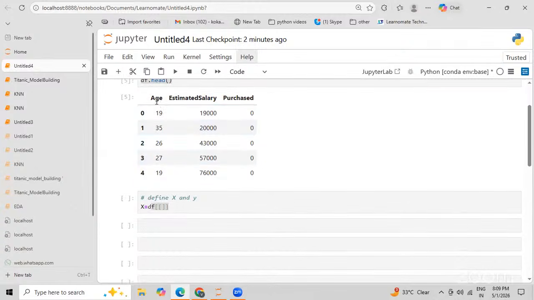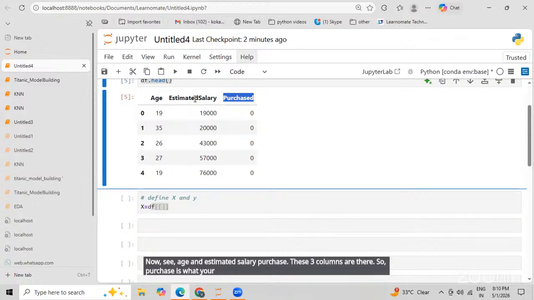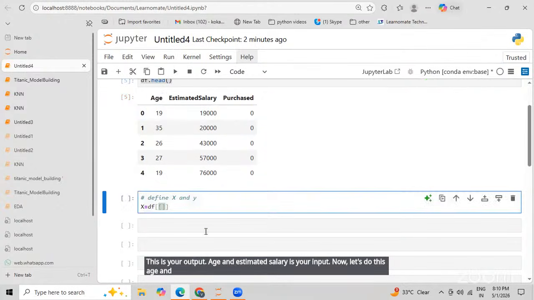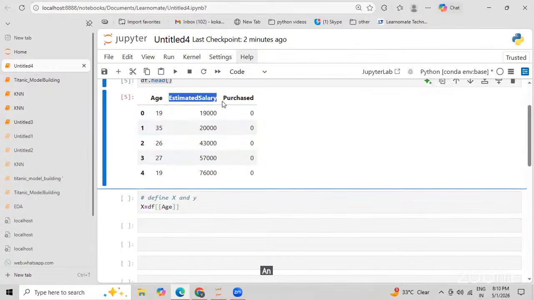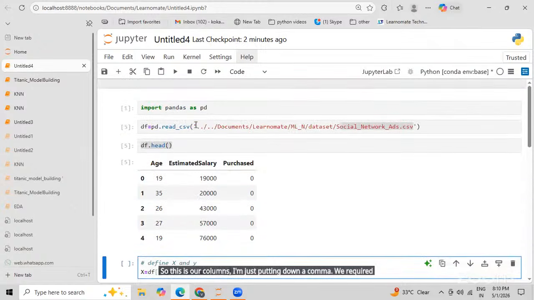Now see, age, estimated salary, purchase. These three columns are there. So purchase is your output. Age and estimated salary are your input. Now, let's do this: age and estimated salary. So this is our column. I'm just putting down a comma. We require this.